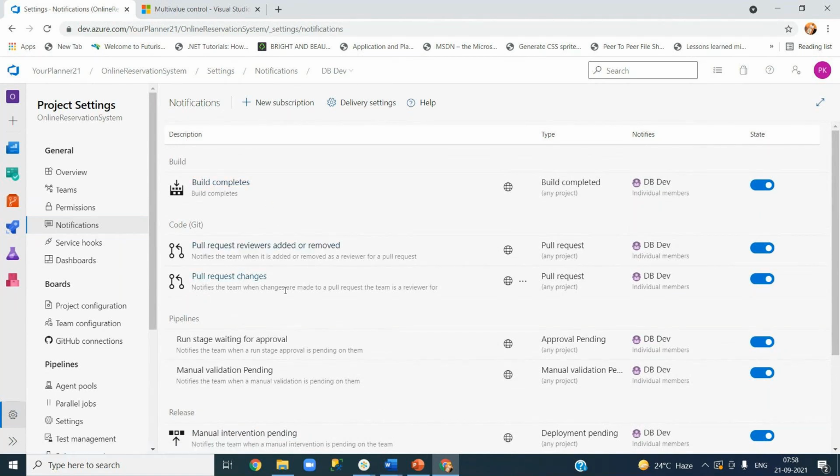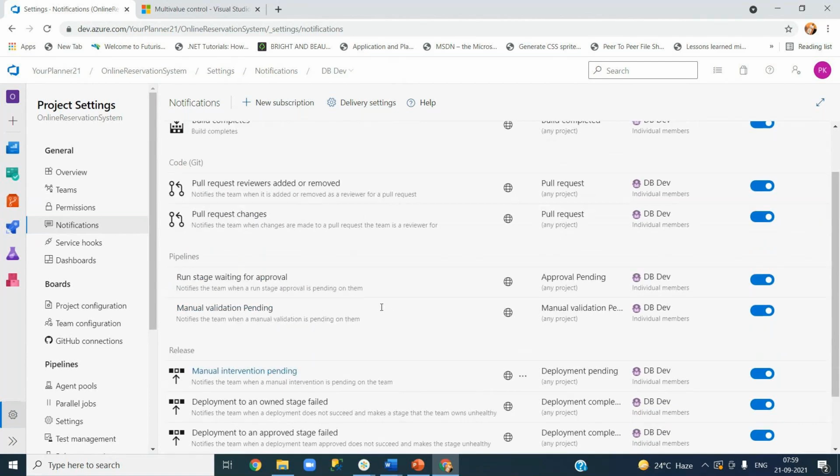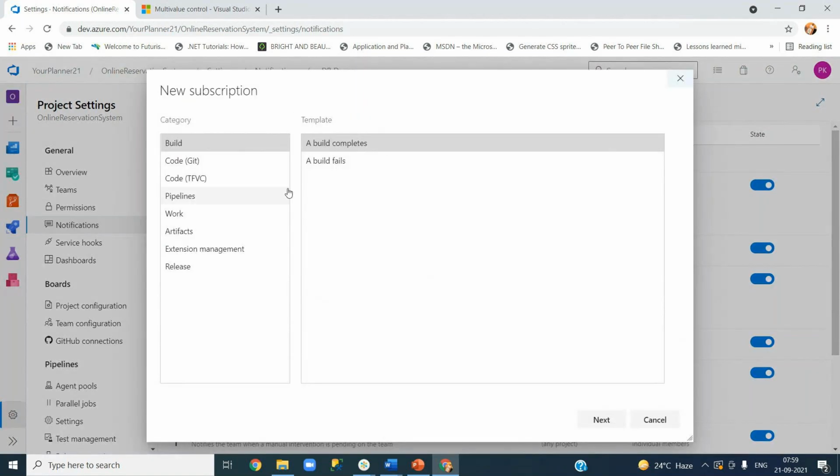You see, an email will get triggered when a build completes, when a pull request is created. This is related to CI. This is related to your Azure repos, we will talk about that from tomorrow. And pipelines notifications are related to your CD pipelines, CI/CD, and there are some others as well related to release. If you want to add a new thing, you can go ahead and add a new subscription basically.